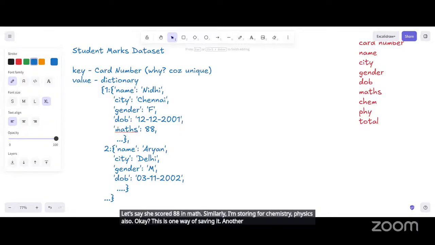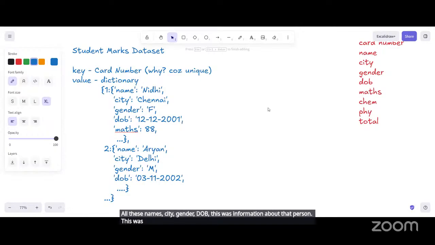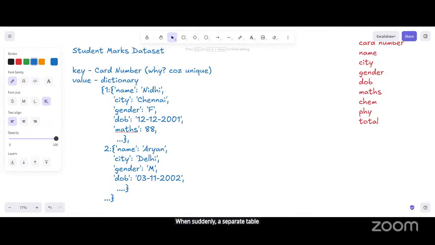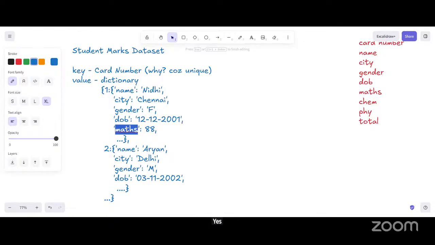Another way is that we know that these are marks, right? Even in the data set you saw, everything was not set linearly. Name, city, gender, DOB, this was information about that person, stored in a particular format. Then suddenly a separate table was made for maths, chem, physics, and total. So marks is a separate thing itself, something that we want to focus on.